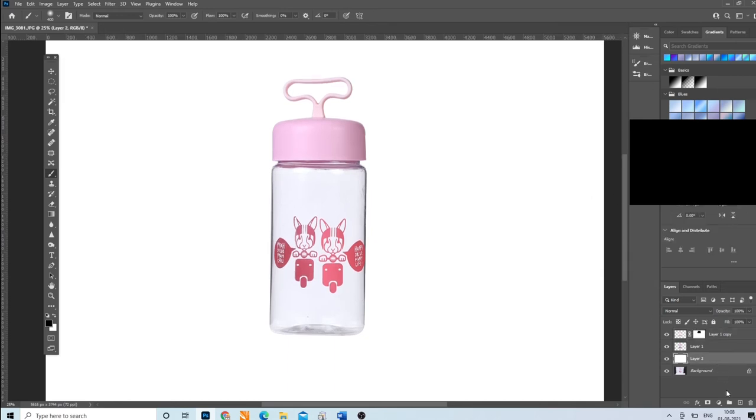And if you want to add some shadow below the bottle, take the brush tool and, yes, take eraser and remove shadow.